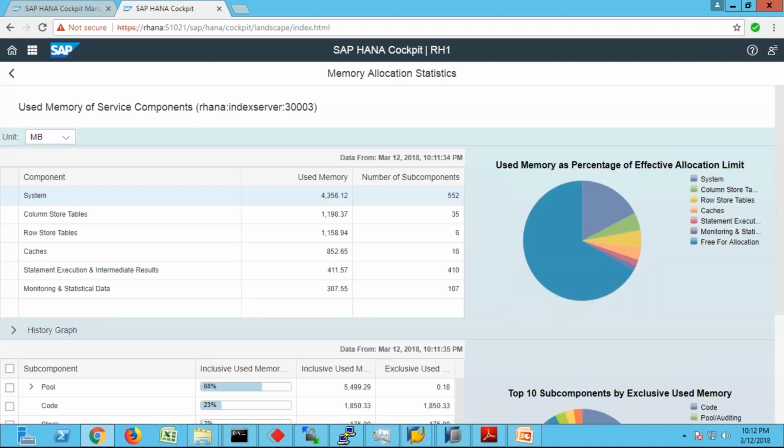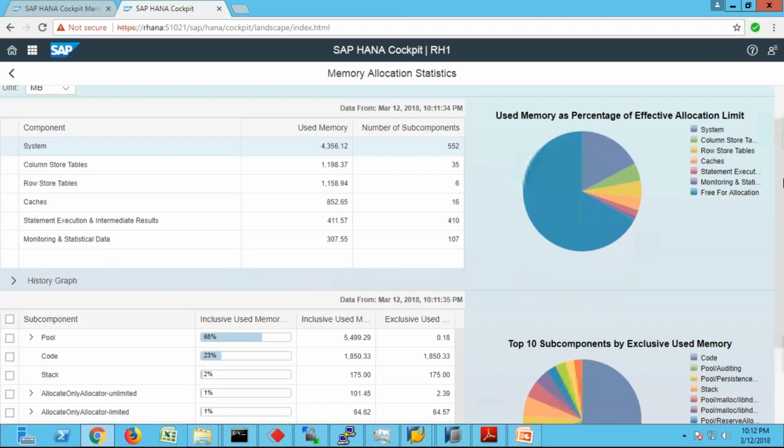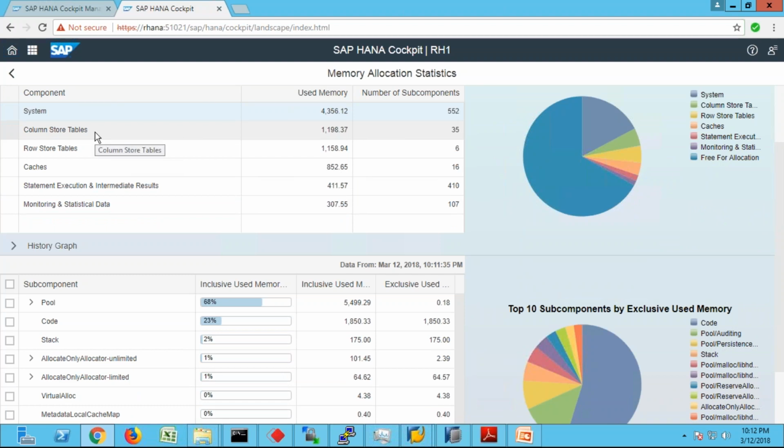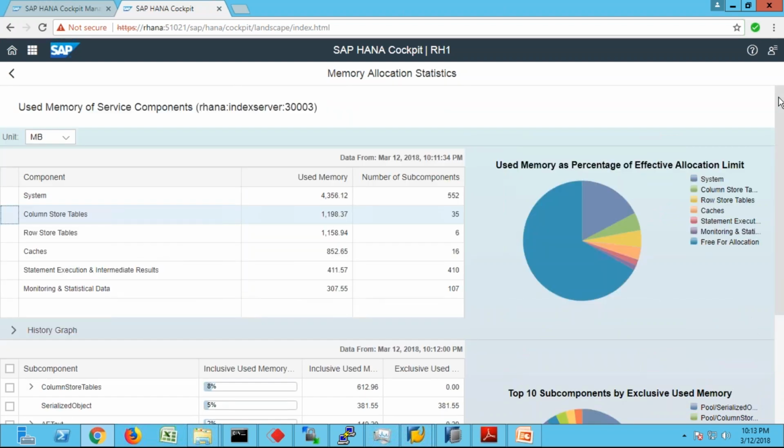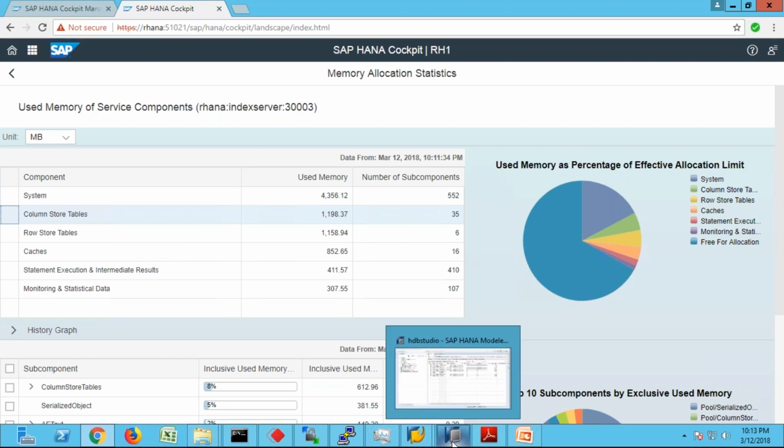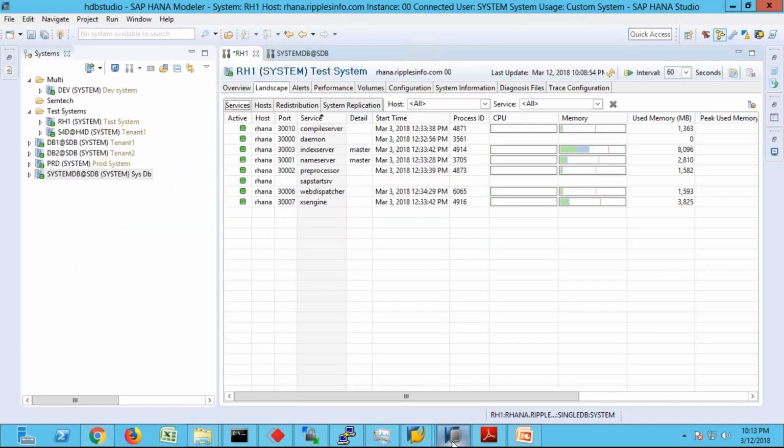See that, user memory of service component index server, complete details you have, which includes system, column store tables, row store tables, statement execution, intermediate result sets, code and stack, how much is used, every single detail is available. Column store tables, how much it's utilizing. Subcomponent level also it will give you, including the dashboards. So that's the specialty in this. More information and better presentation you have in cockpit compared to HANA Studio.